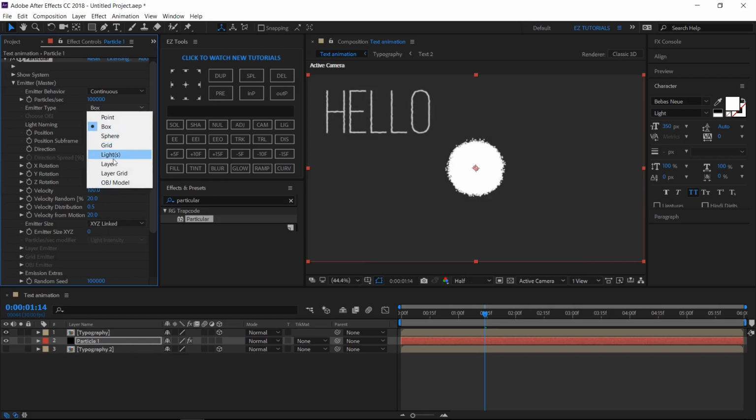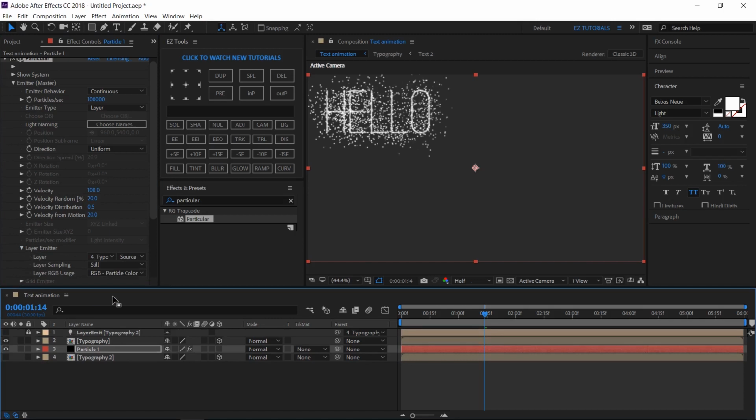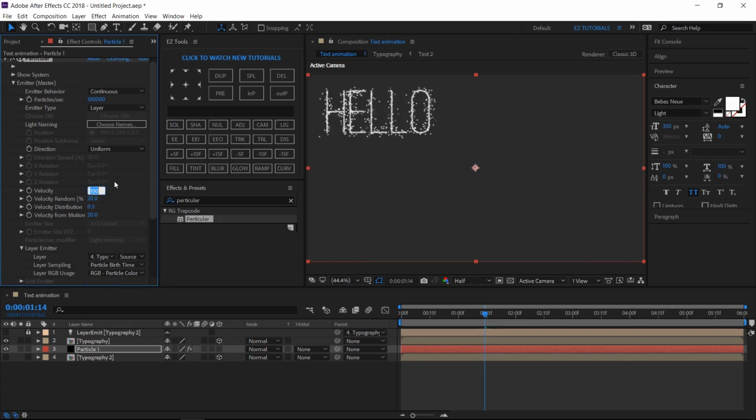Then, change the emitter type to layer. Open the layer emitter, and change the layer to typography 2. And the layer sampling to particle birth time. Change the velocity to 15. The velocity random to 35%. And the velocity distribution to 2.